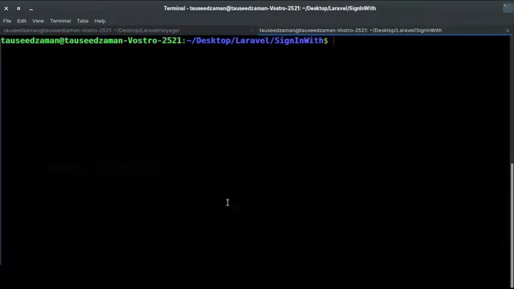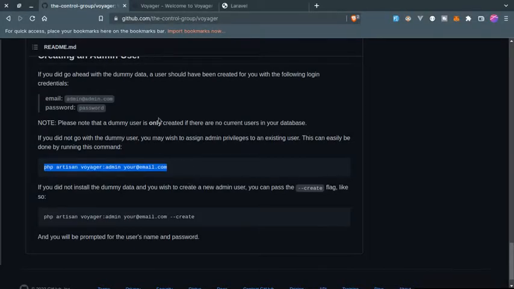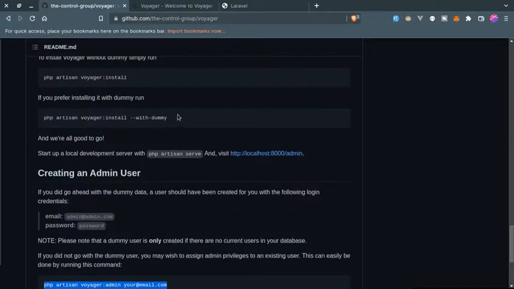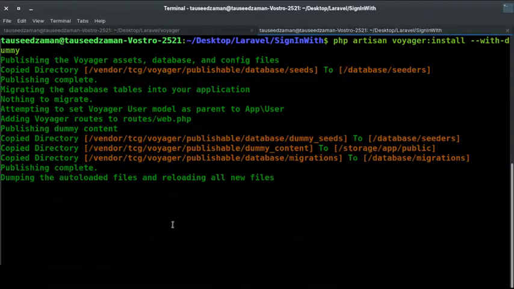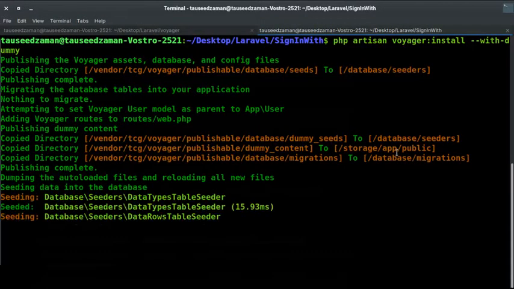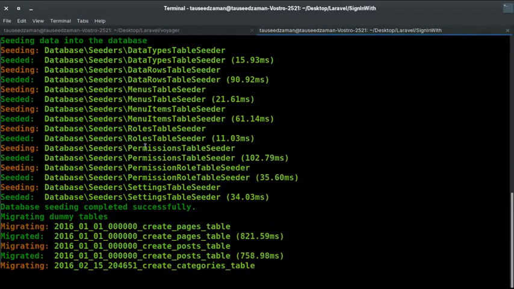Let's clear the screen. If you want, you can use dummy data to test how this looks. So let's copy this and see how the dummy data looks. It is copying some vendor files. You can see copy directory to storage public. Now seeding the data to the database.